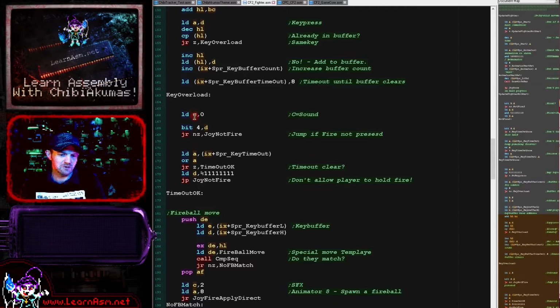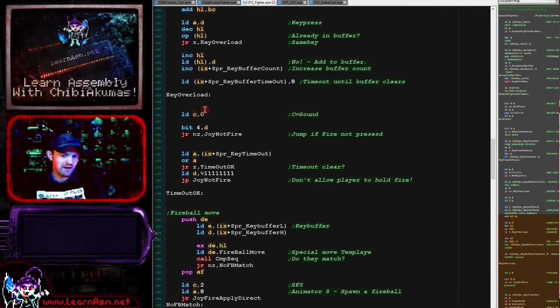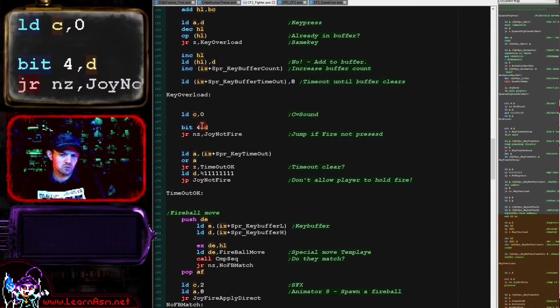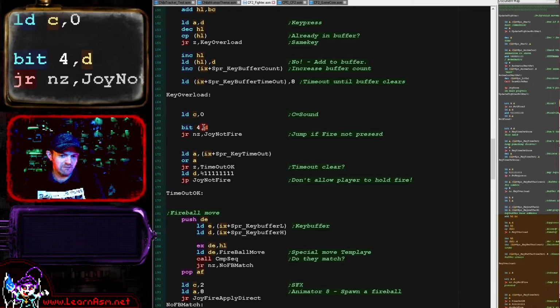Now what we're going to do next is we're going to deal with the punches and the kicks and things like that, and during this sequence we're using C as the sound number. Now 0 means no sound effect, anything else means we're making a sound effect. And so what we're doing here first is we're checking if the player has pressed the fire button, which is bit 4 in the D register there.